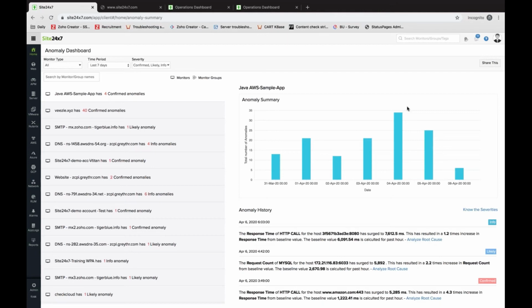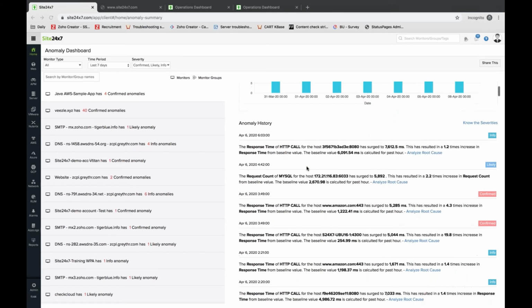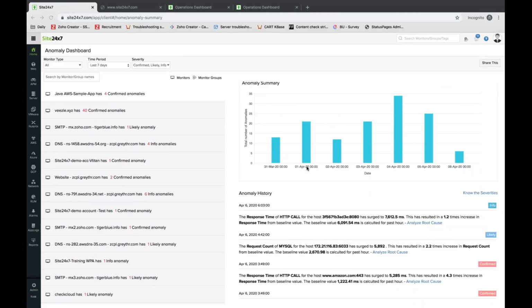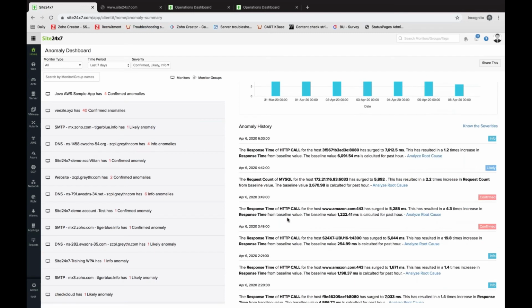So here is a sample Java application. Here you can see various severities. Inside 24/7, we classify the anomalies based on three severities: confirmed anomaly, likely, and info severity. Here there is a confirmed anomaly. You can see the response time of the HTTP call for the host has surged to 5,000 milliseconds, which has resulted in a 4.3 times increase in the response time from the baseline value. Initially the baseline value was close to 1,000 milliseconds, and on this specific poll, the response time surged to close to 5,000 milliseconds, which is 4.3 times. So this is an anomaly.